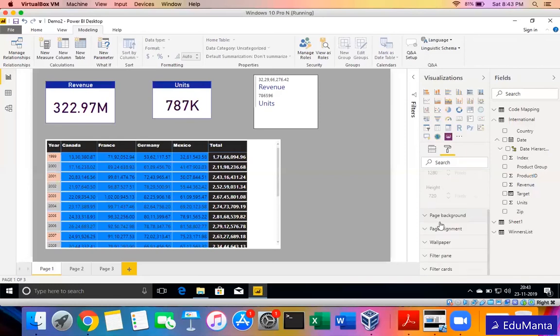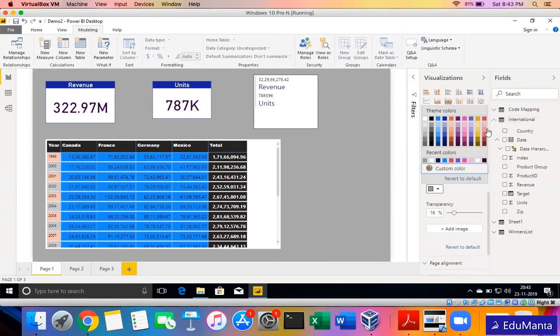So we can change the page background, page alignment, and so on. Even right now, suppose I'm selecting page background or any of the colors. This is what Power BI is providing. I can change this palette as well.